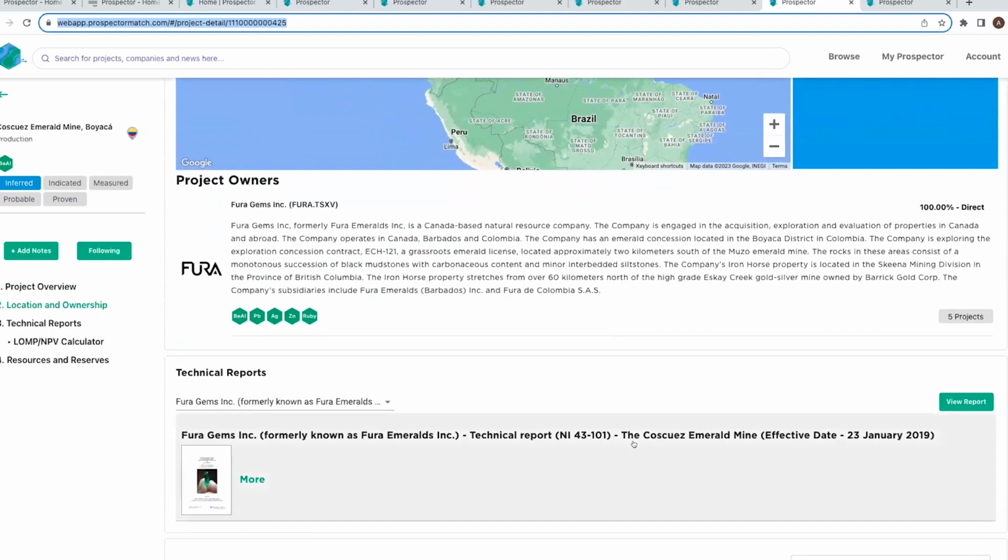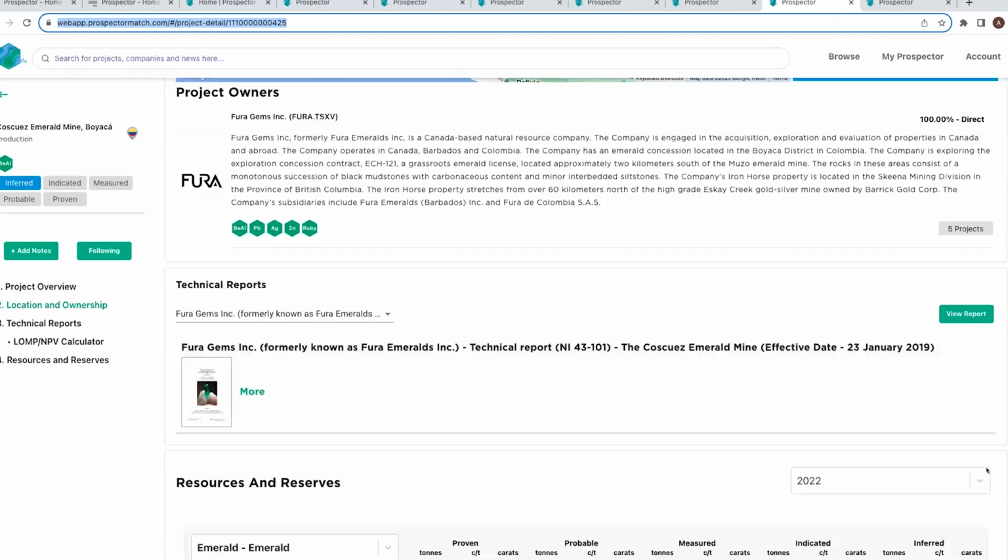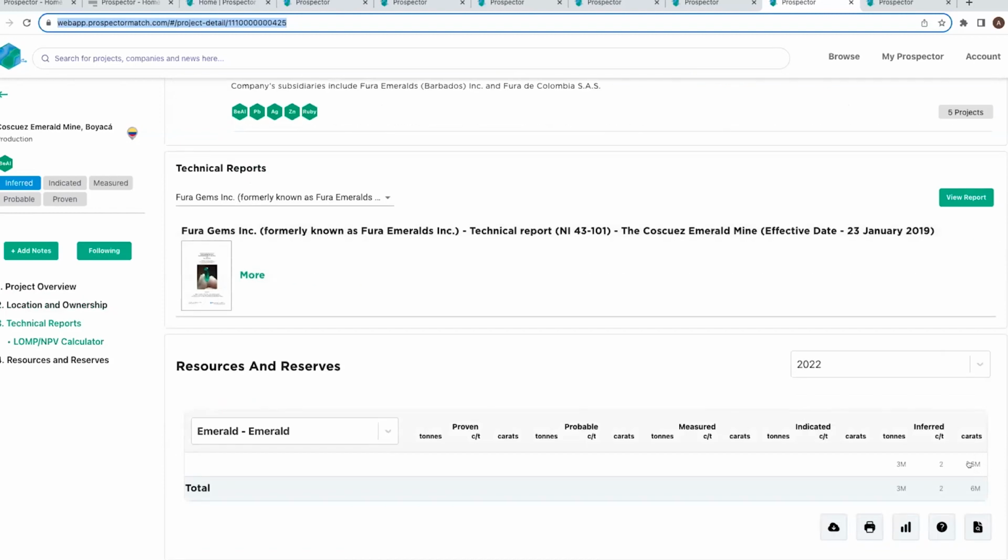Most of them correspond to this project. The grade of the emeralds is about 2 carats per ton. So here you can see, as I mentioned, the 6 million carats. You can find it on the Prospector portal.